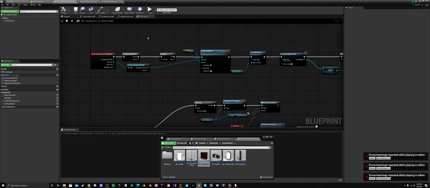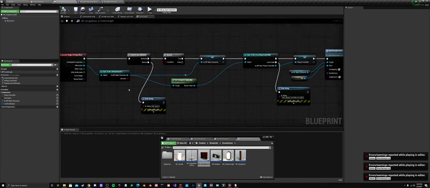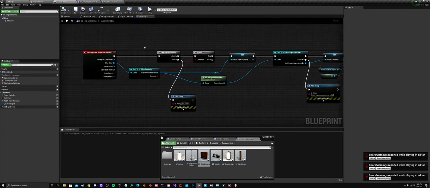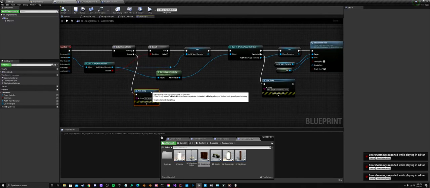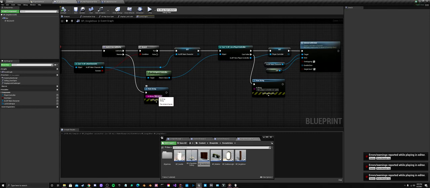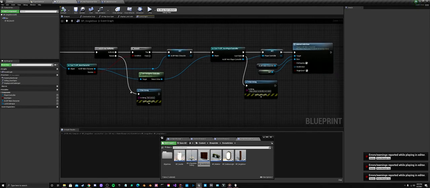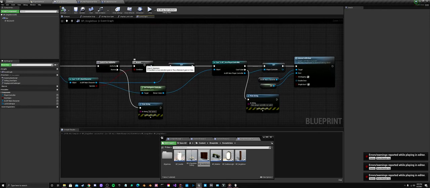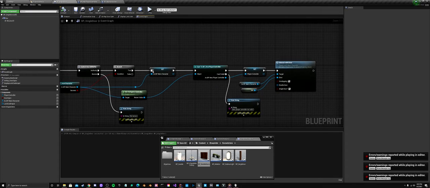So let's see. On component begin overlap, switch has authority. So we check to see if we're the server. If we're not the server, I just print that out, which it's been printing. And then as well, we check to see if the cast was successful. This is a pure cast. No. We're going to go ahead and set that variable.